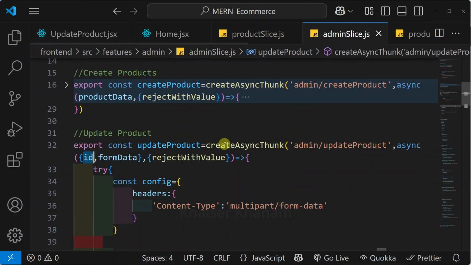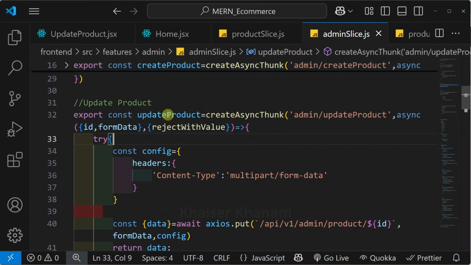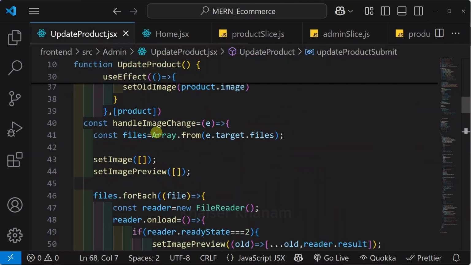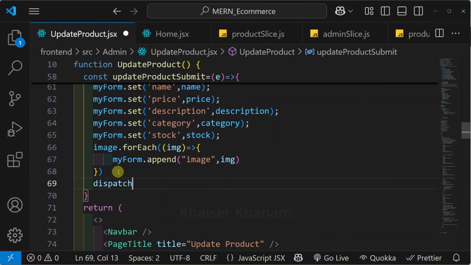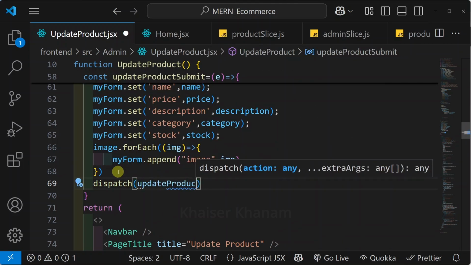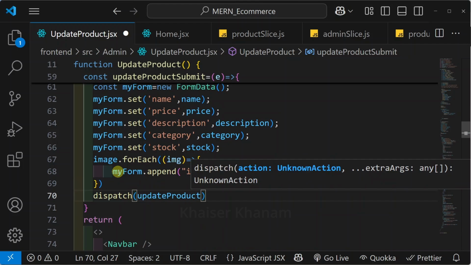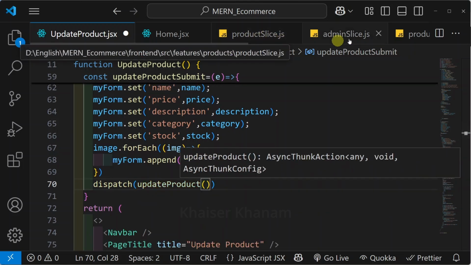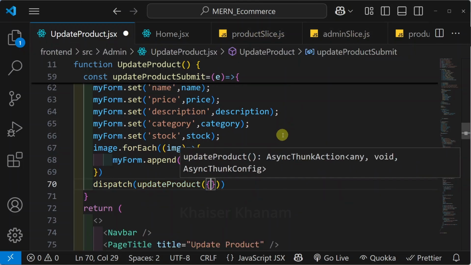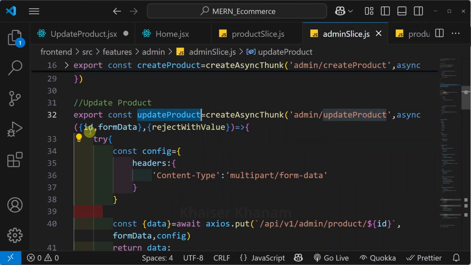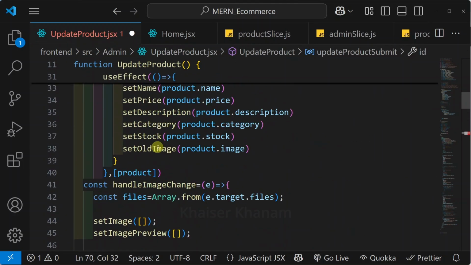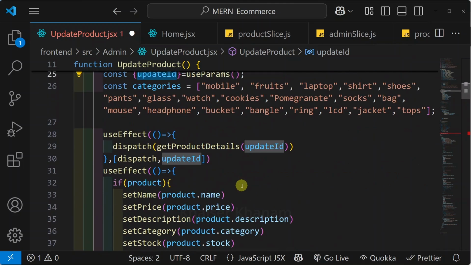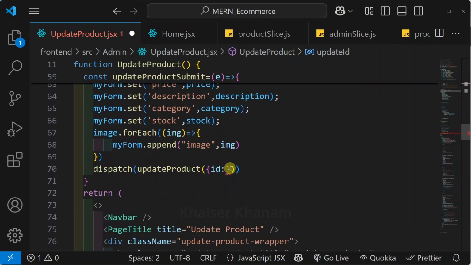When I have to dispatch this updateProduct action, as soon as I click on the submit button, I have to dispatch this action. So here below this, I will be writing dispatch, and inside this, I will pass updateProduct. Hit enter, this action will be imported. And inside this, we have to pass two pieces of information. First will be the product ID, and second will be the form data. I will copy ID. And for this, what data do I have to assign? I have to assign updateId. I will copy and paste.